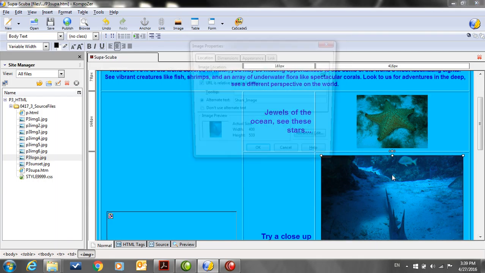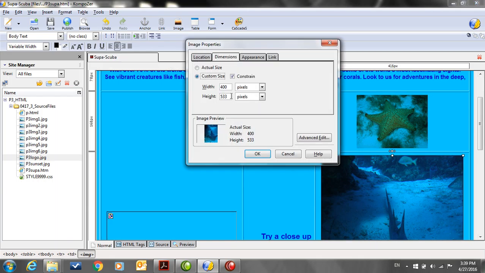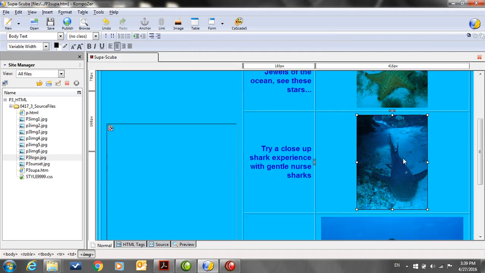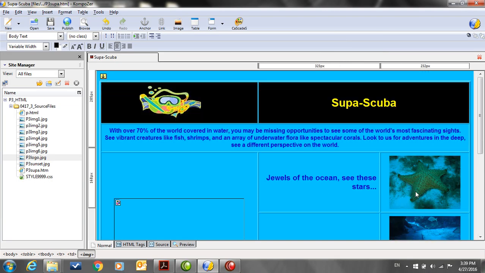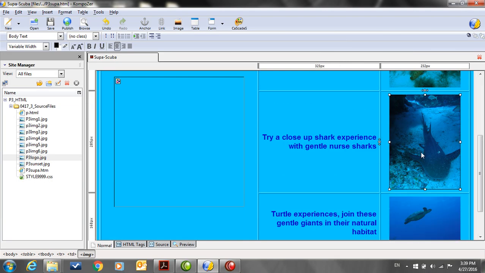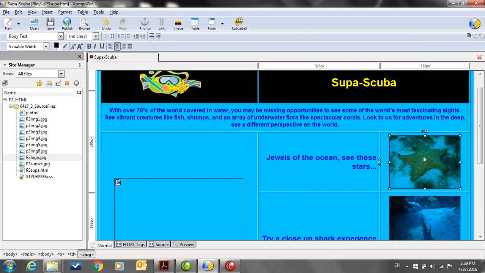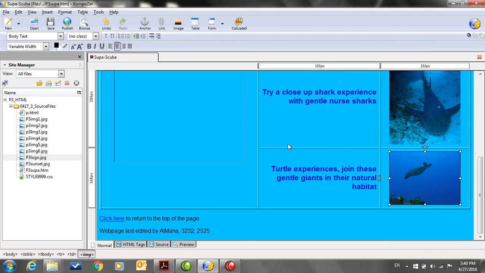That's it. Double click on the next image and then do the same. 200 and then maintain the aspect ratio. The aspect ratio will never be the same as the other images because every image has a different shape. Like this image is a bit tall and this image is a square shape. This is also the same square shape.